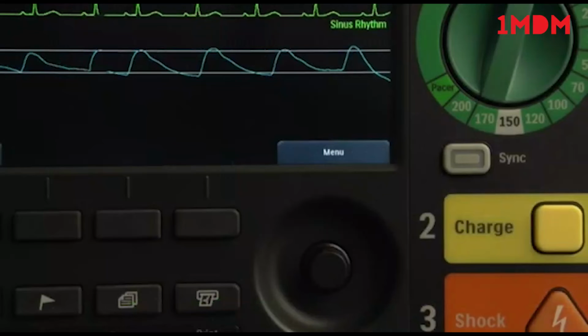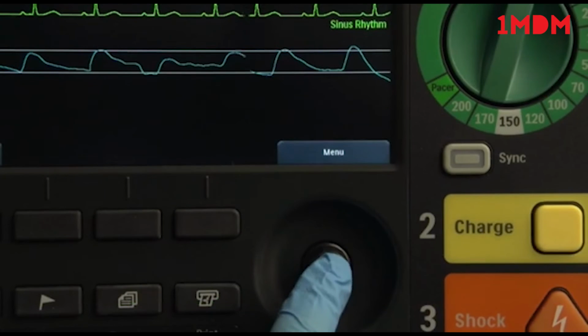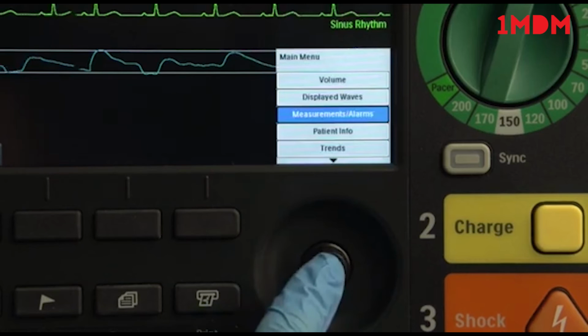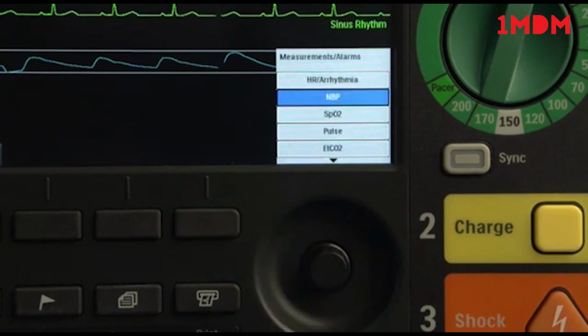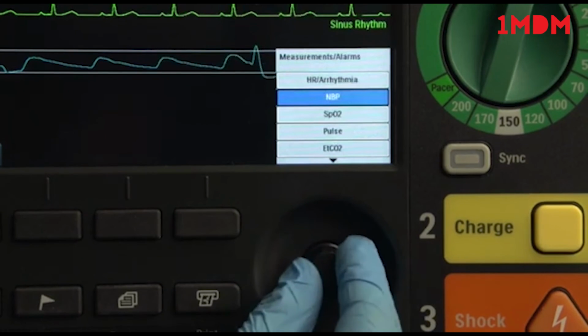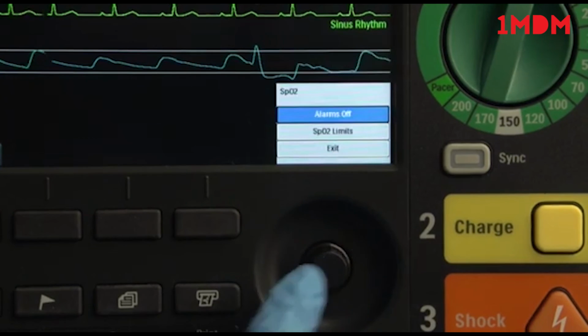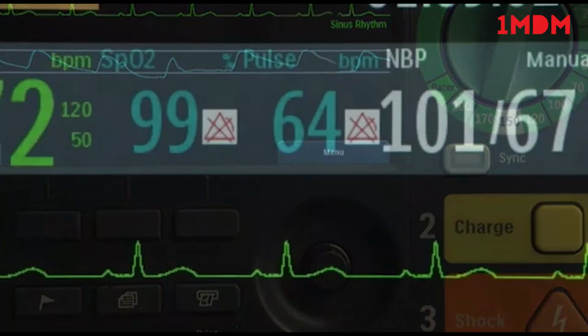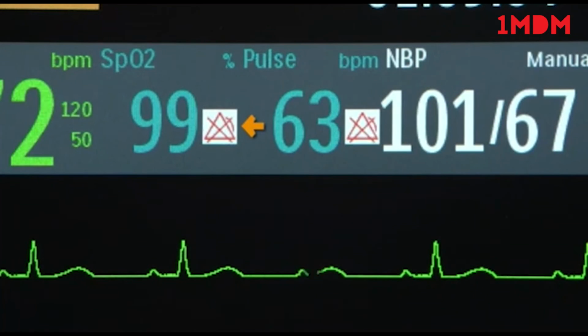If you need to turn off an alarm, start by pressing the Smart Select knob. Navigate to Measurements, Alarms, SpO2, and Alarms Off. The menu closes and this icon appears next to the SpO2 measurement, indicating that the SpO2 alarm is off.